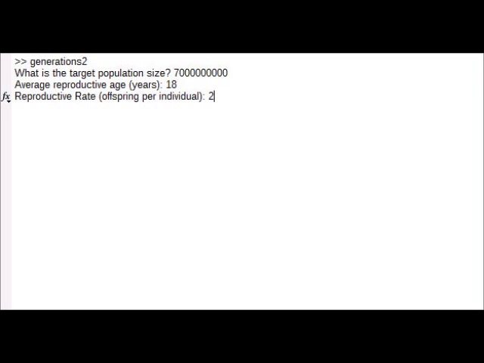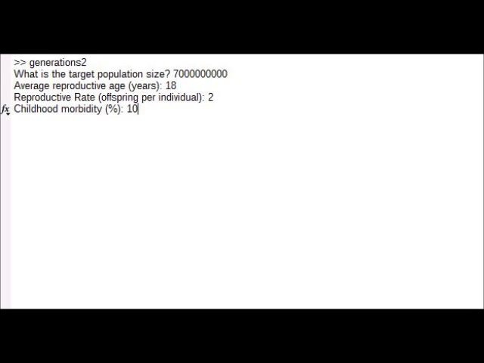The reproductive rate, offspring per individual, is the number of children that come from each individual. So each pairing would produce twice that rate. In this example, I'm using 2, which means a couple would produce 4 offspring. Childhood morbidity is the percentage of children who die off before reaching the reproductive age. For a conservative figure, I'm using 10% for this example.